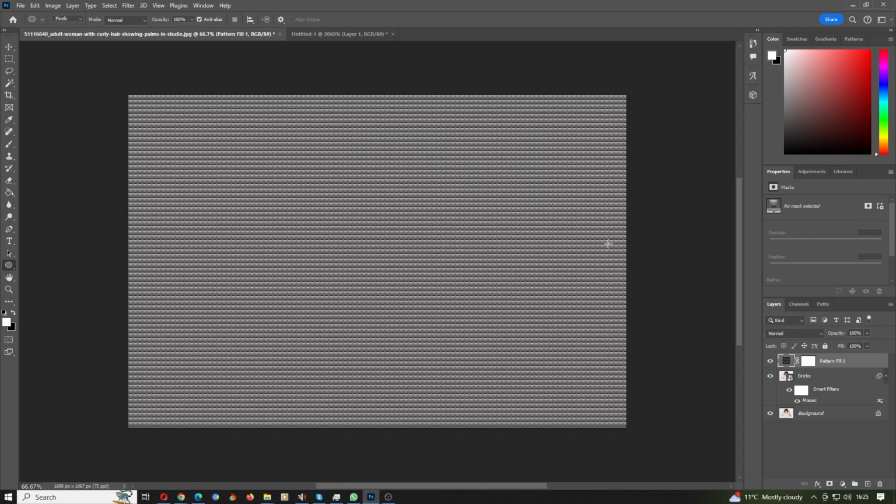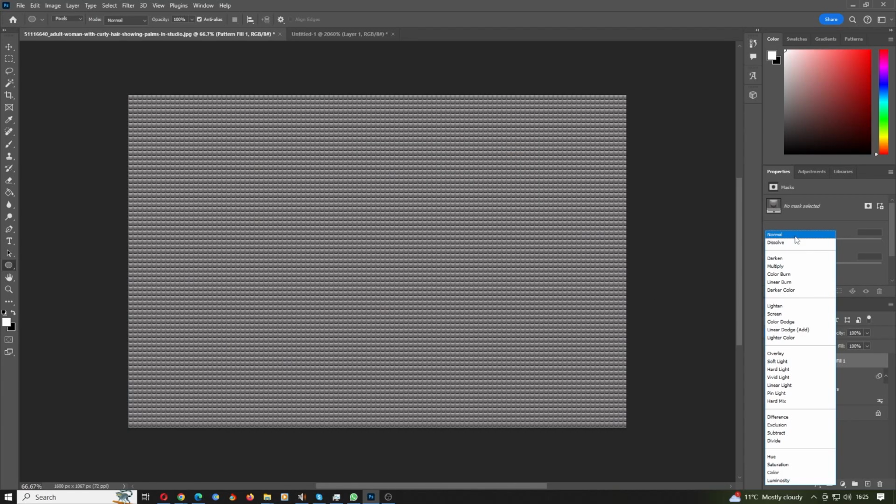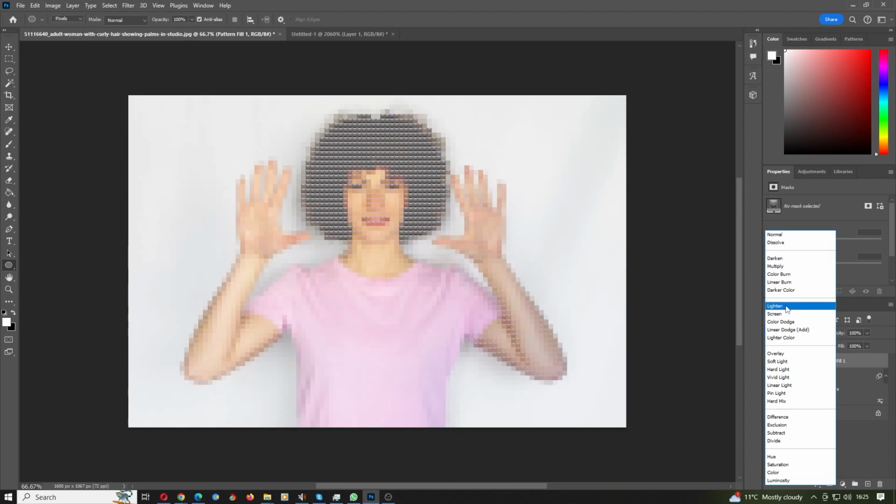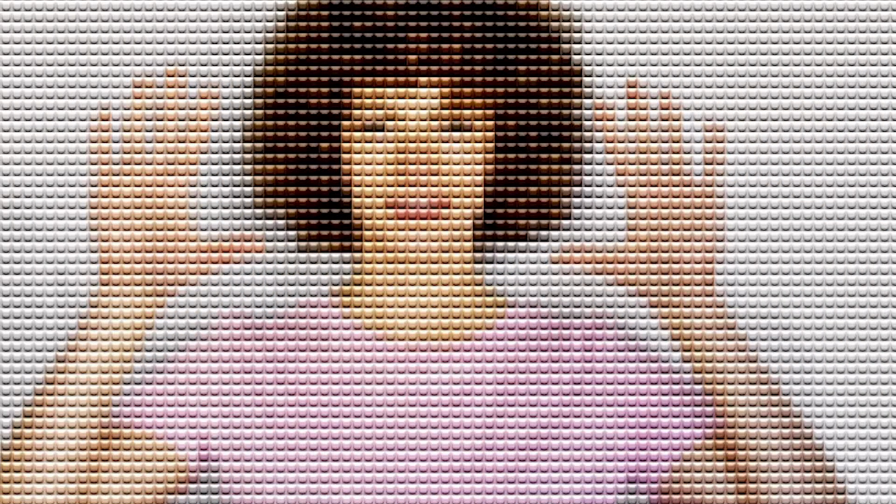You should now see your pattern all over the screen, and to make it appear onto the image, just change your layer style and change it to overlay. So there you have it, one Lego person, all Legoed up to the max. So you can do it too, and hope you like this tutorial.